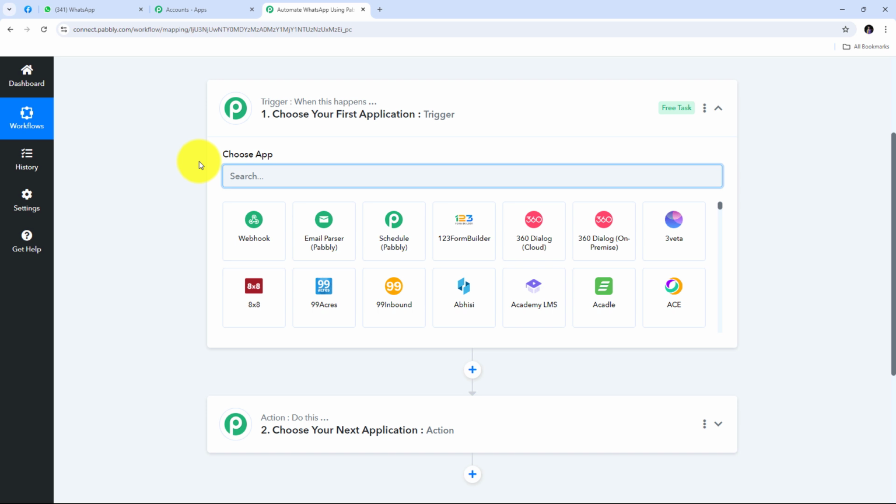So here for sending and receiving messages, I'm going to use an official API platform of WhatsApp by Meta, that is WhatsApp Cloud API. By using WhatsApp Cloud API, I can receive and send messages on WhatsApp. So first I'm going to show you how you can set up WhatsApp Cloud API in your trigger.